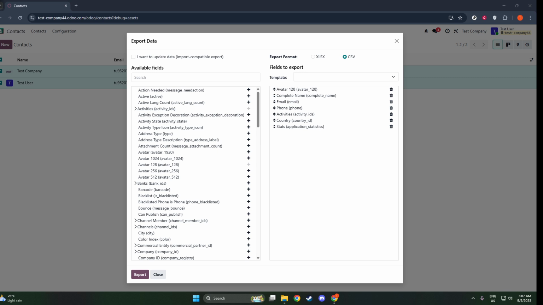Finally, after making all your selections, simply click the Export button. Your file will then be downloaded directly to your device. And there you have it, a complete, well-formatted export of your Odoo contacts, ready for whatever purpose you need.